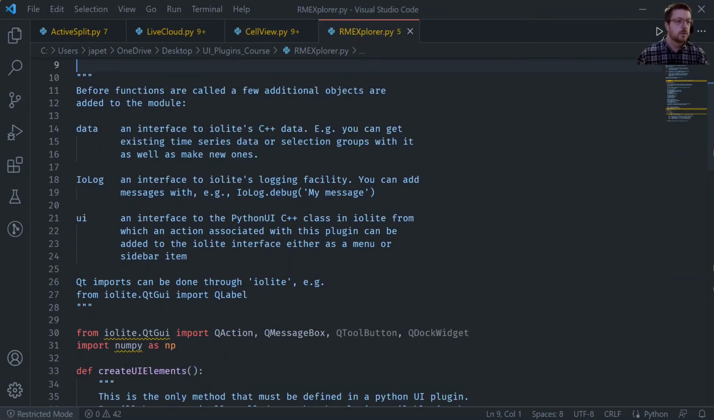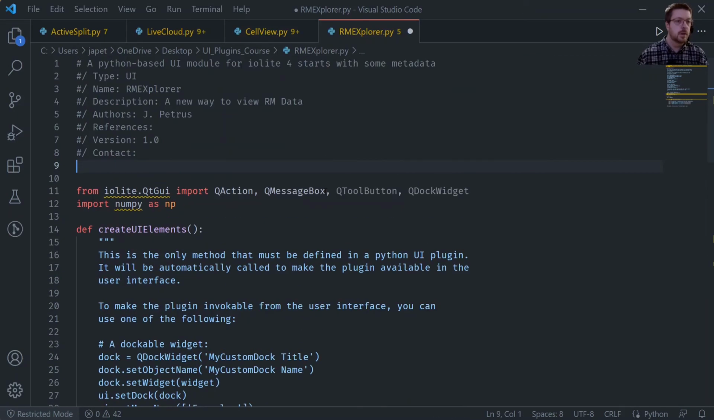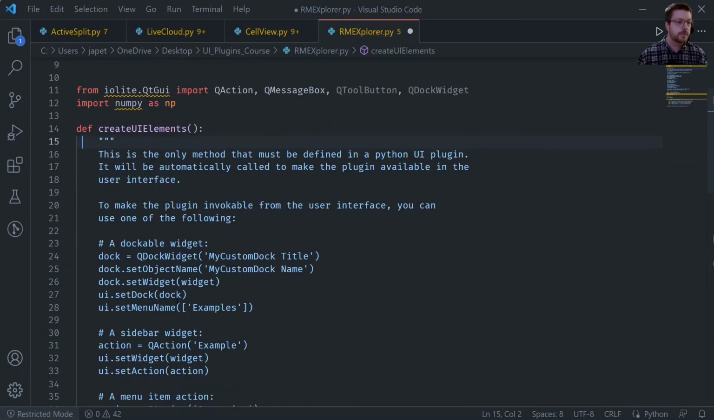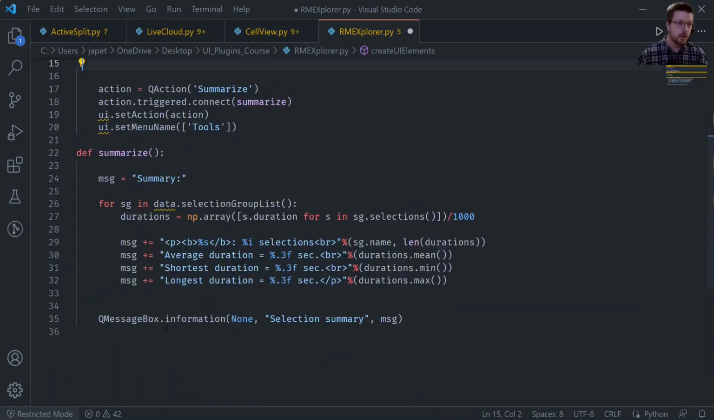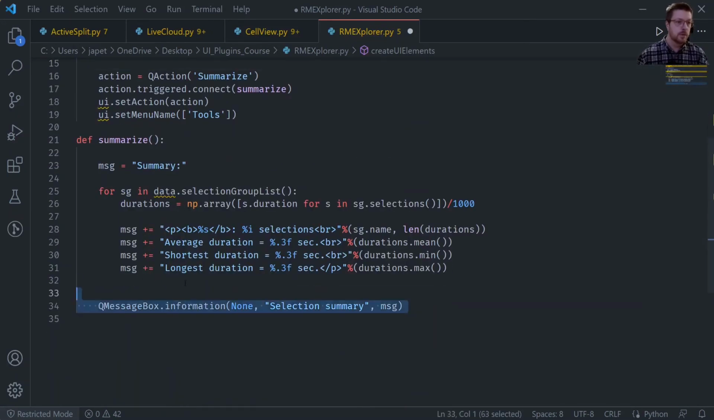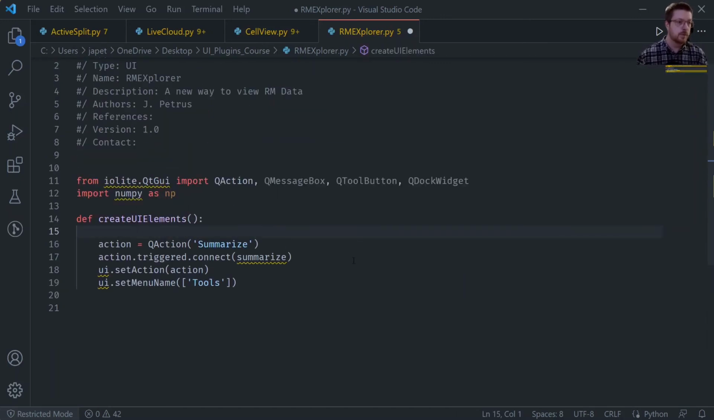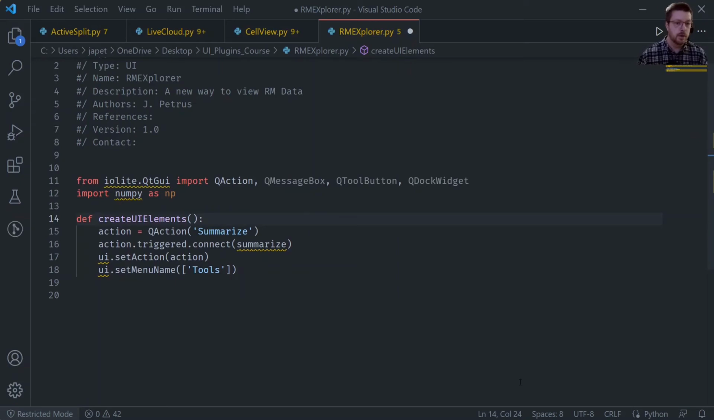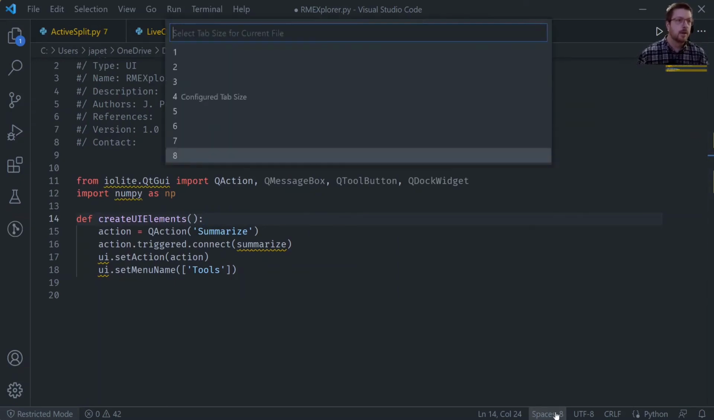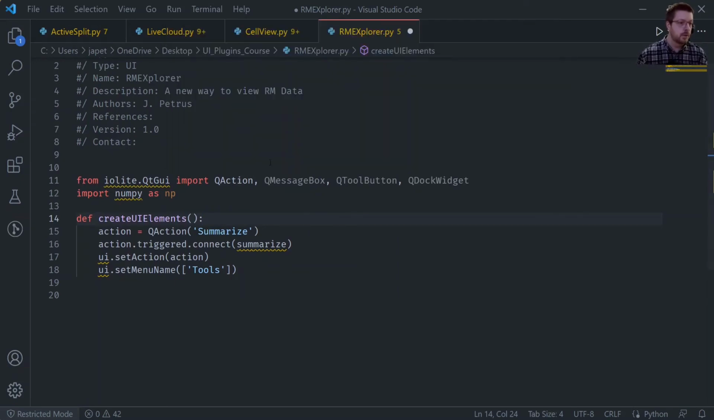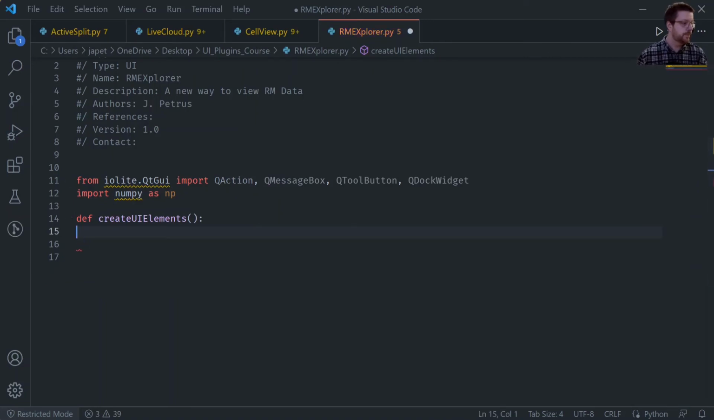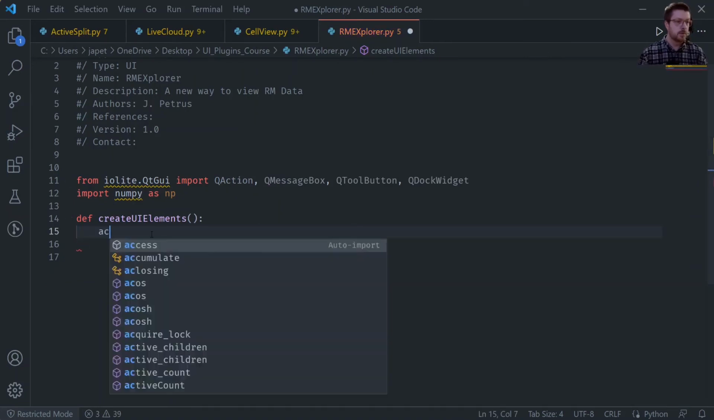Okay, so let's clean up some of this stuff. In this example, as I had mentioned, we are going to create a dock widget too. So we have an example of the final way that you can integrate into the iolite interface. So let's just delete all of this stuff to start. And we are going to create an action.